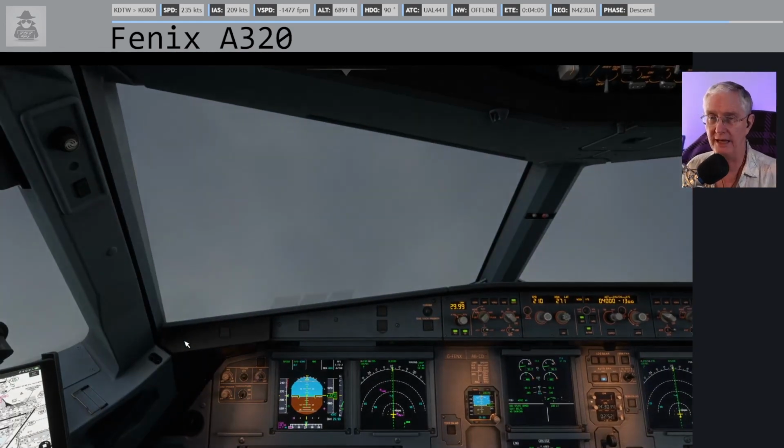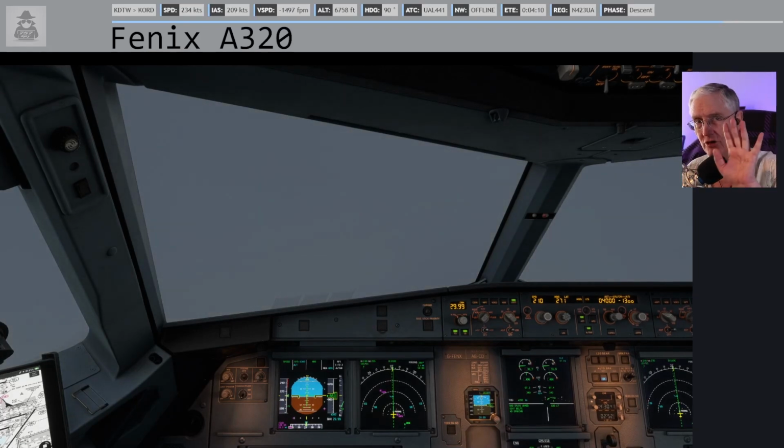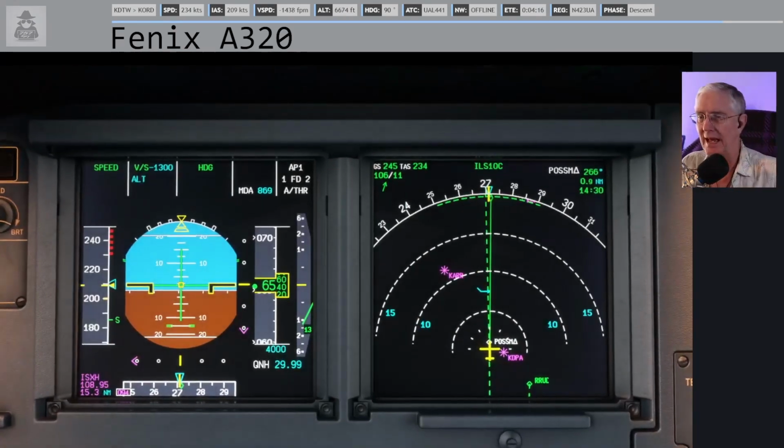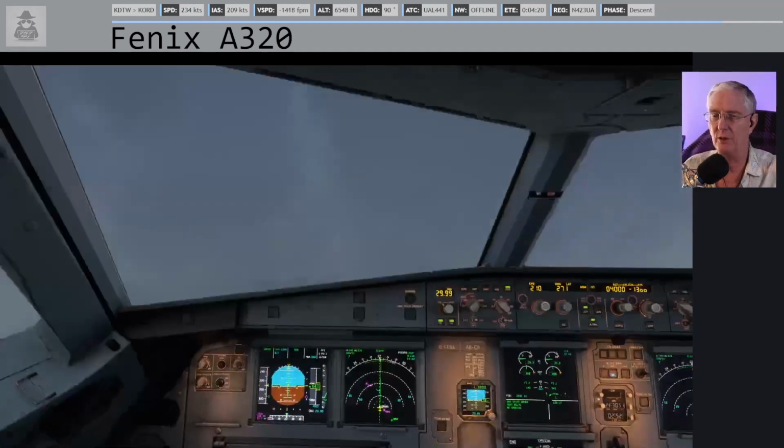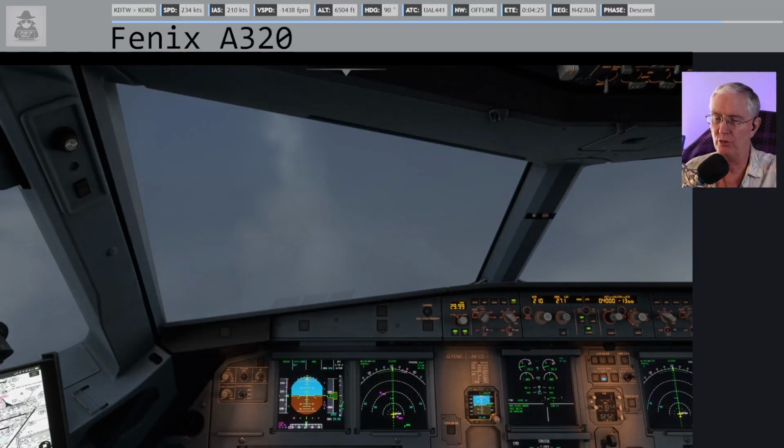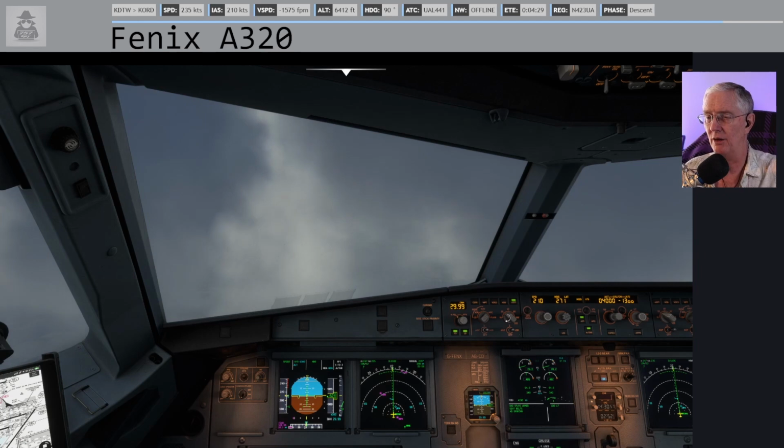The reason being is I'm not sitting in a real Airbus cockpit. I'm looking at a computer screen. Depth perception on the computer screen ain't great. And so by doing it this way, I'm able to use these as an additional visual aid, and that helps out.